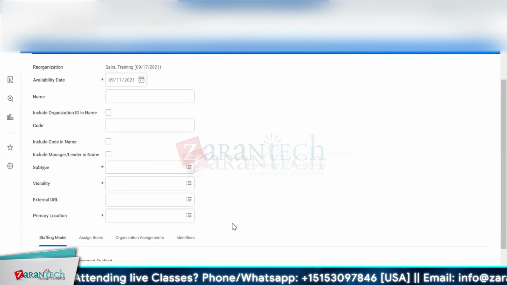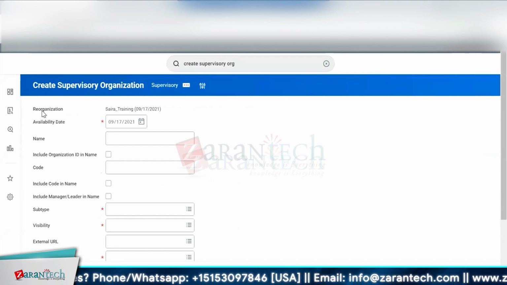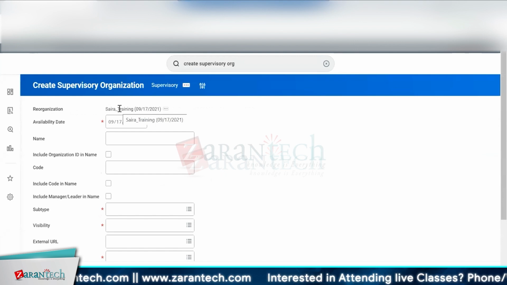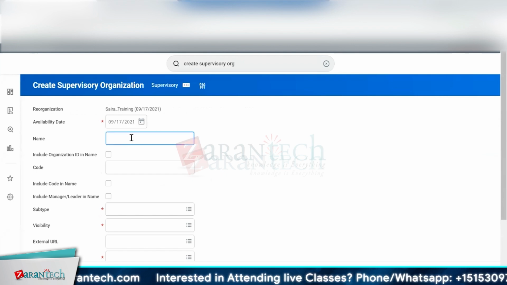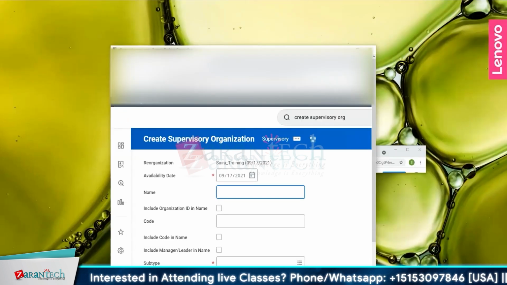And so you'll see every time I create a supervisory org, I'm going to tie it to here so I can find it. What I want to do is create my superior, the topmost part of the whole supervisory organization hierarchy. So I am going to call this, what did I call it, I think it was just ZaranTech.